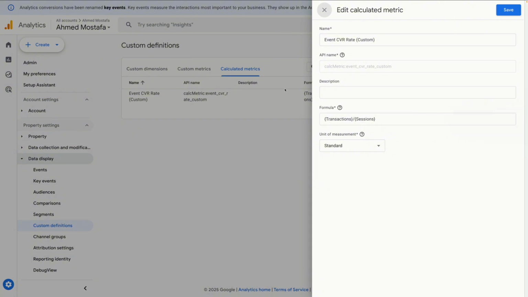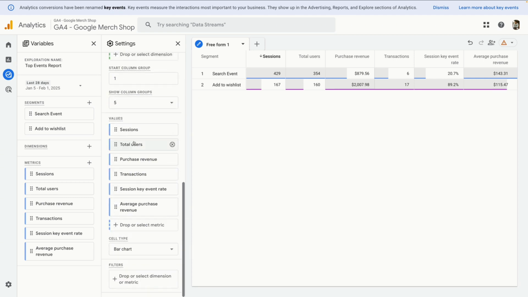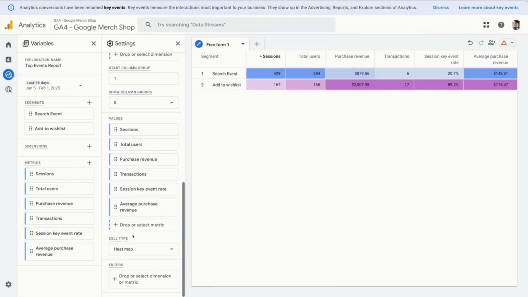Now let's head back to the GA4 property. One last thing that you can do within this property is enabling this option. So cell type, enable it to heat map, and it will beautify the report a little bit, which I find really helpful. And this is how you can recreate the Universal Analytics Top Events report in GA4.